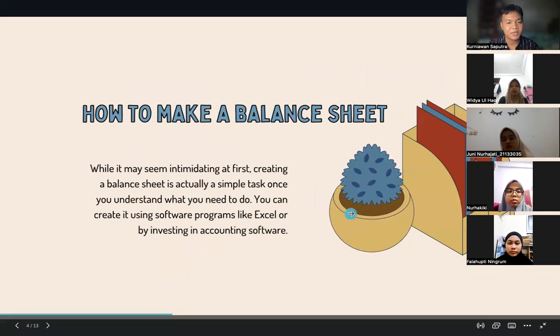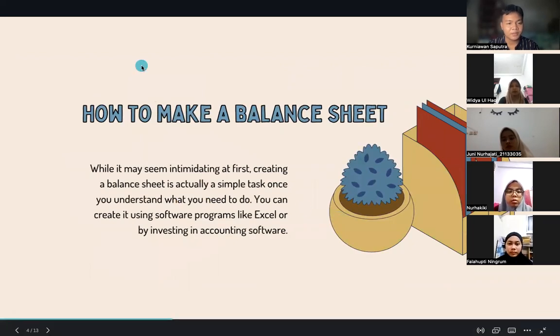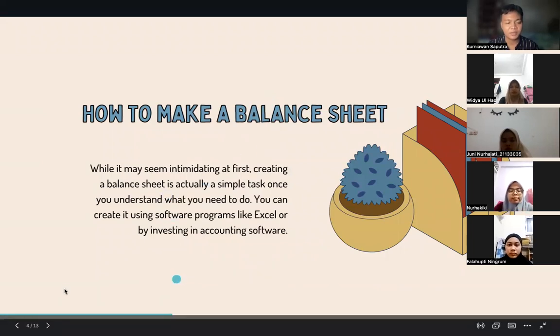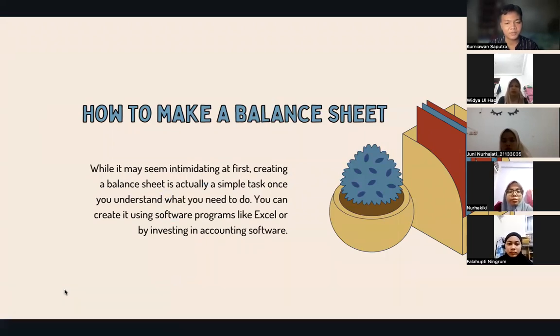Next is how to make a balance sheet. While it may seem intimidating at first, creating a balance sheet is actually a simple task once you understand what to do. You can create it using software programs like Excel or accounting software. The step by step will be explained by my members.